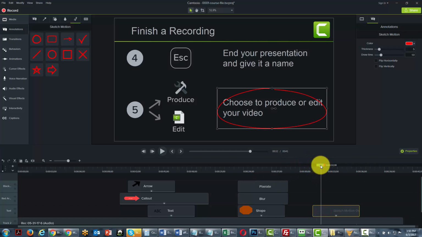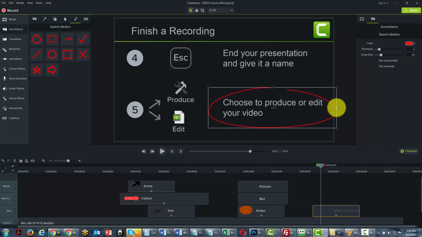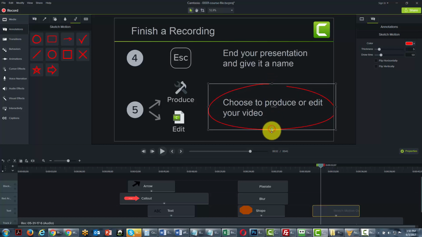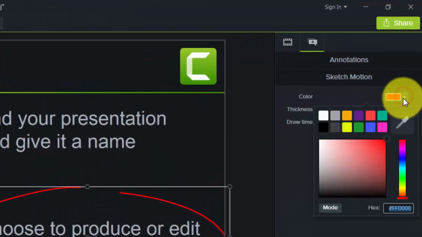So what we want to do is we want to take a look to see how the animation is going to look. We want it to cover the entire section. And with the sketch animation in Camtasia, this is actually going to do motion drawing. And we're going to be able to see this right on our screen. And once again, we can control this element in our properties area.